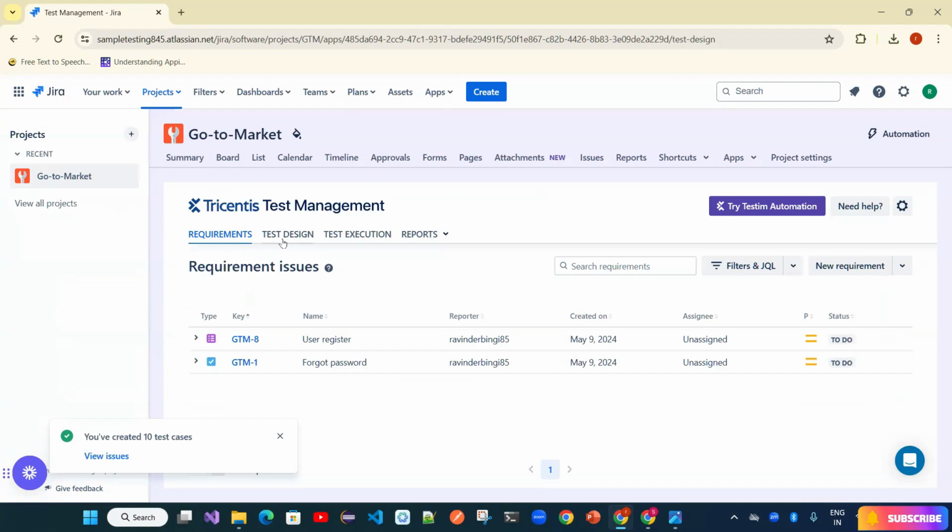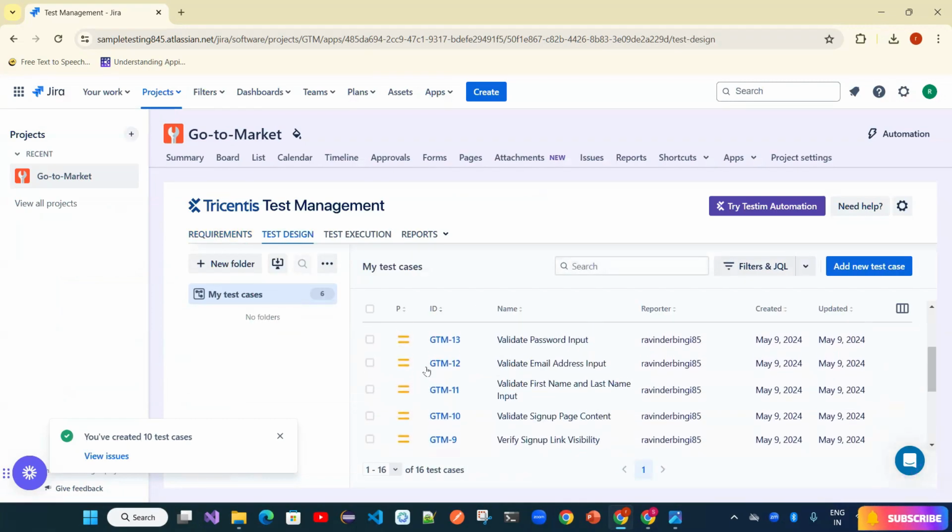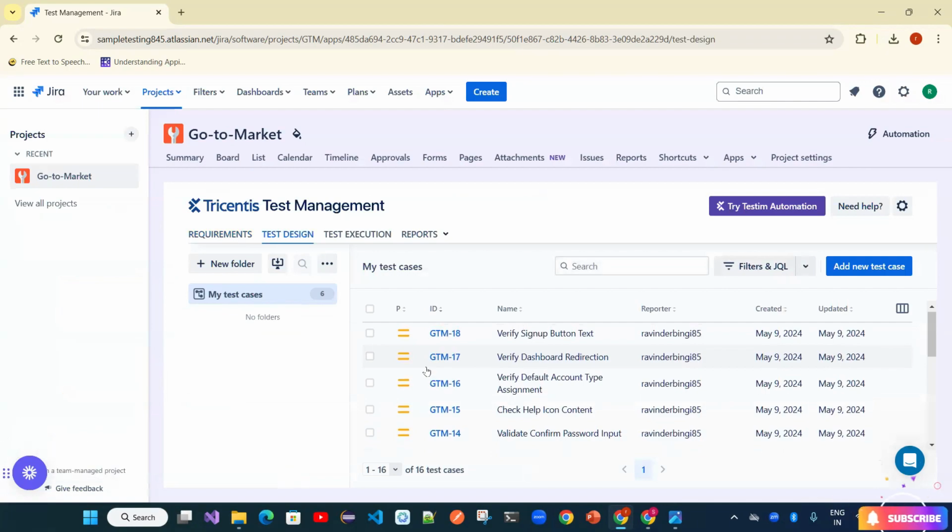Done. Now go back to your test design. It is clumsy. I don't think it is good because all the test cases related to the different modules are added in the same section. So I want to segregate these test cases into different modules. So how to do that?